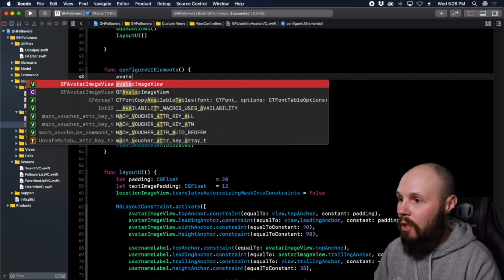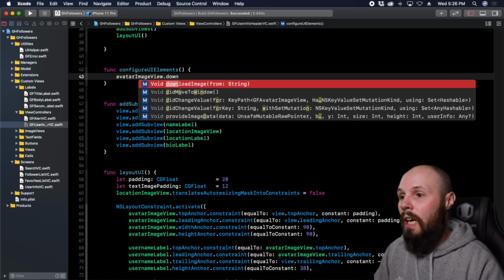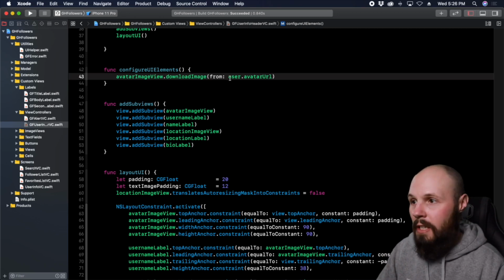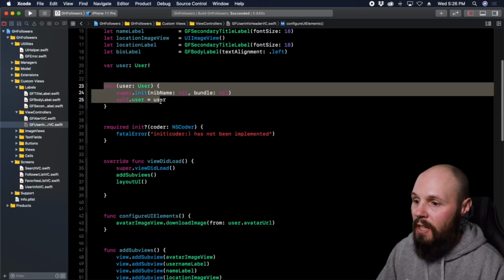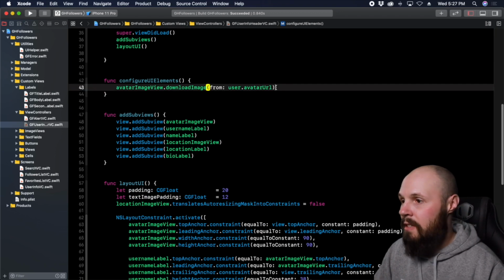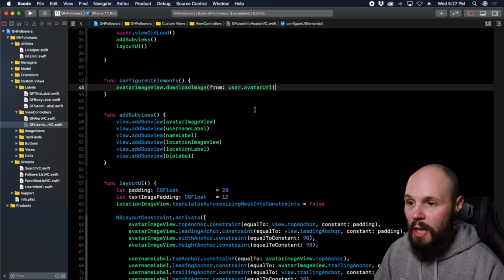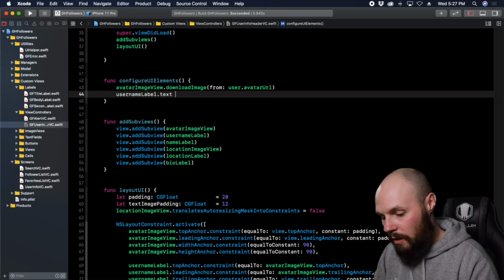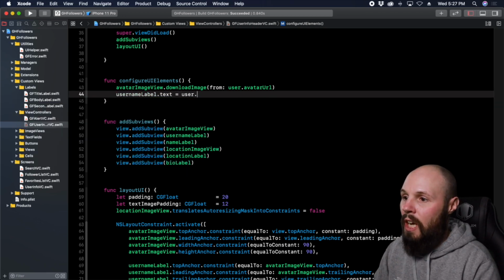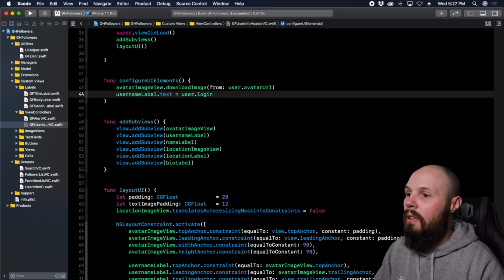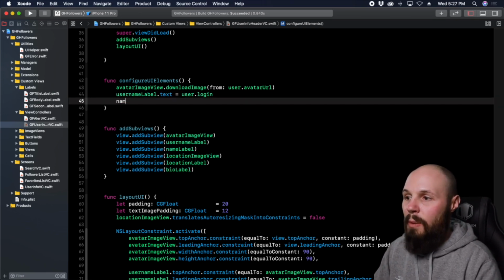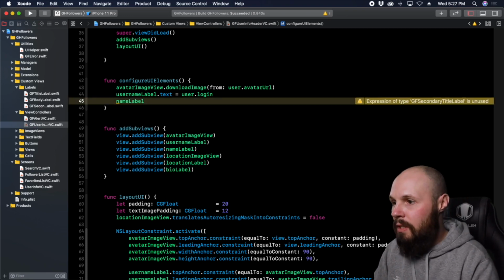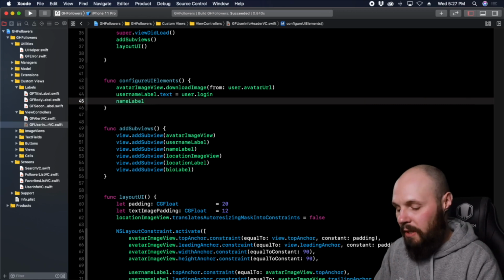So avatar image view dot download image from user.avatar URL, right? Because we have our user object in our custom initializer. We're creating that there, and so we have that. And now the next thing we need is the username label. So username label.text equals user.login, right? And now we need name label. Now remember, name label is optional, right? Our user might not have entered their real name. So we're going to use nil coalescing here to give it a default value.